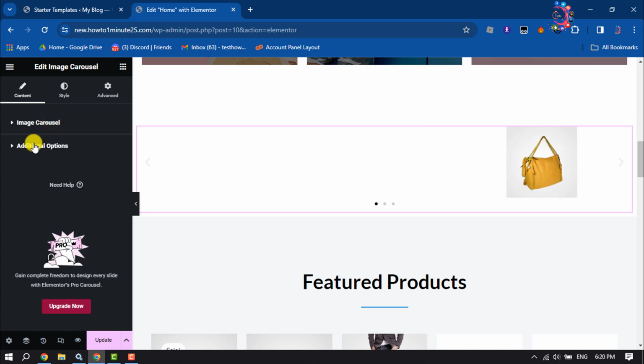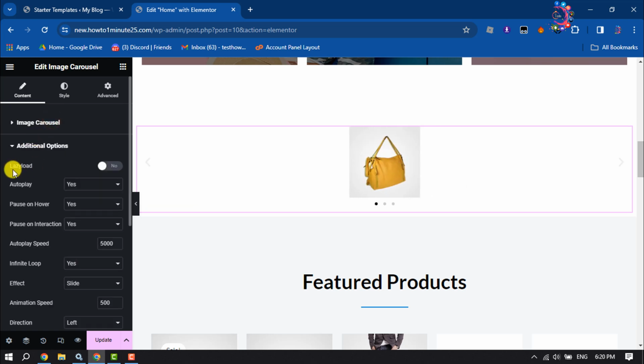Once done, click on additional options, and here you can enable lazy load. You can enable autoplay. So as you can see, automatically my slideshow is working. If you want to disable this feature, you can do it from here. And if you want to pause the carousel whenever you hover on a photo, you can do it from here. Pause on interaction, you can change it from here. Autoplay speed, I'm giving here thousands.